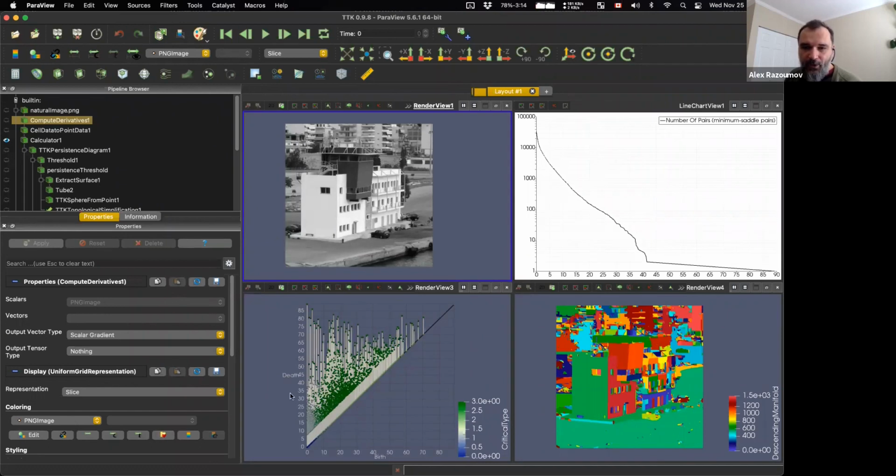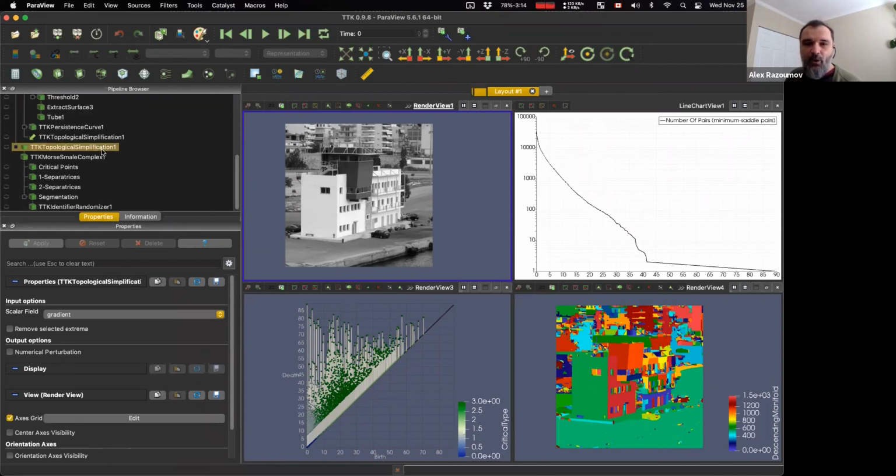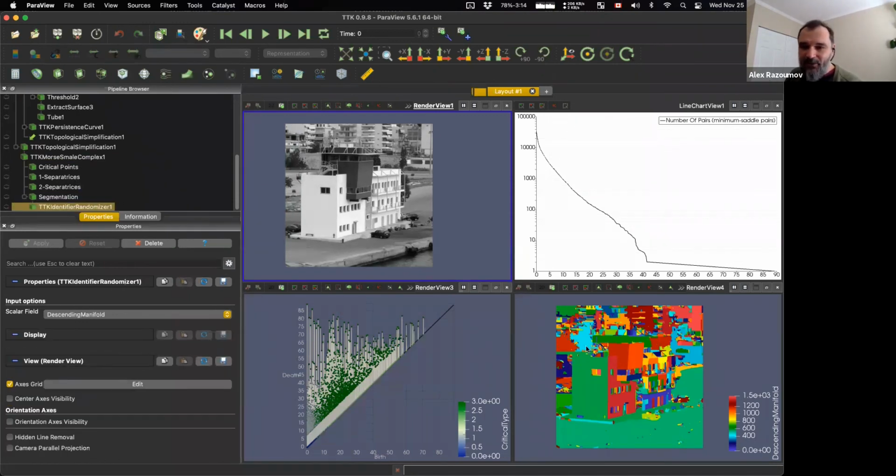If we plot the persistence diagram, you see there are lots of small minima, so a lot of noise close to the diagonal. And then we apply the topological simplification filter. After simplification, so removing all the small noise, we apply the TTK Morse-Smale complex filter that I showed you before, that produces critical points, separatrices, and segmentation of my two-dimensional function, right? And then to the output of segmentation, I apply the TTK identifier randomizer filter. Well, you'll see why I need to apply it.